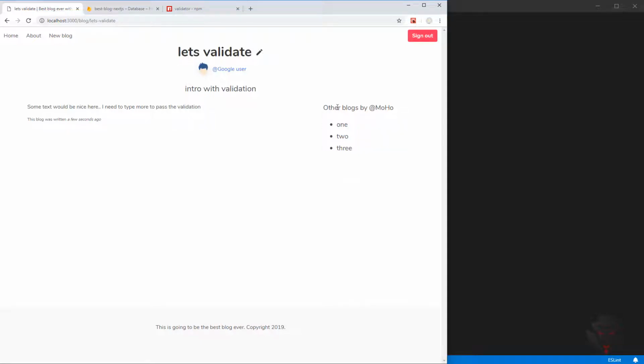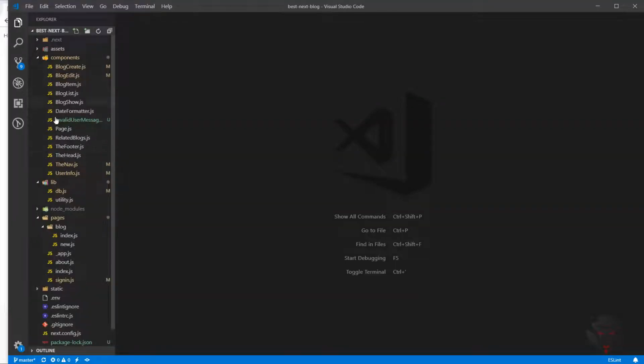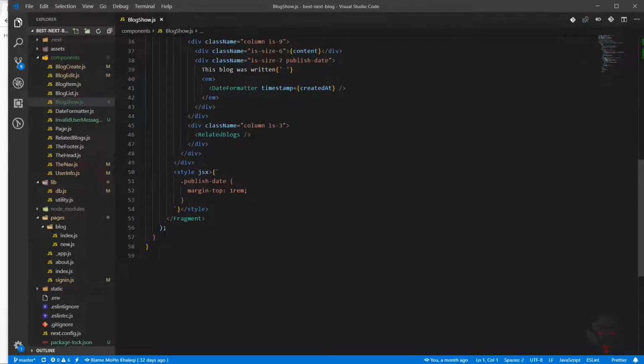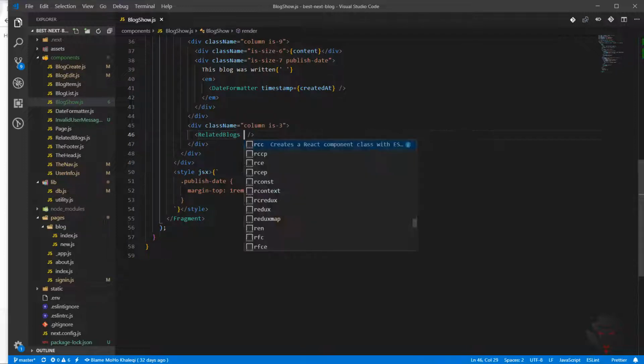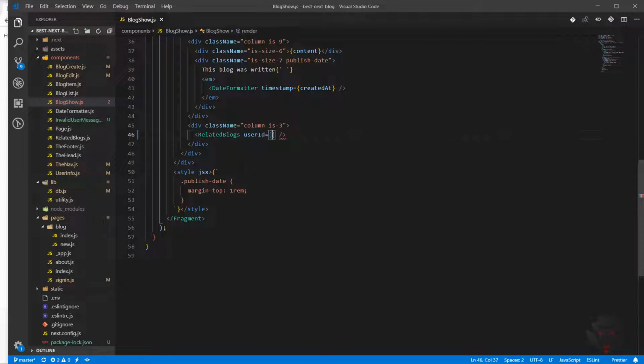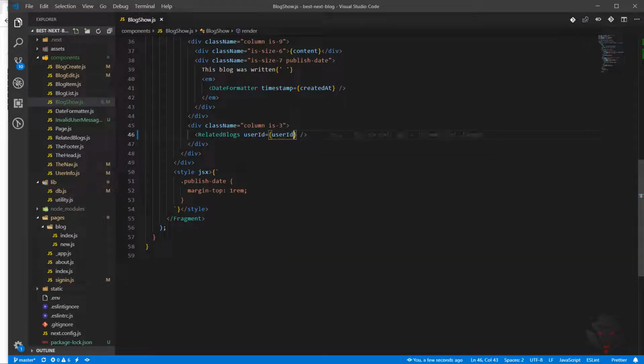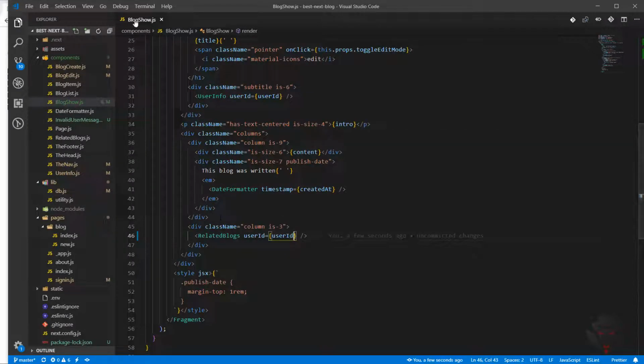Finally, we are going to fix this related block section, which is with us from the first day, and we just ignore it. Now it's time to fix it. And in order to fix that one, we are going to block show. I think we have related block. And inside here, I think we need to find the related block to the author. So we need to pass the user ID here. I'm going to pass the user ID, and we have the user ID, so it will be user ID. Nothing more in the block show.